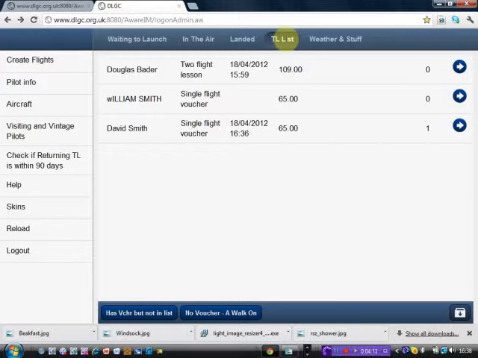And if the answer is yes, then assume that they're on the system somewhere, and it's just a question of finding them and bringing them into today's calendar. That may not always be the case. There may be a genuine first-time walk-on, but it's a safe thing to assume, and it saves getting duplications in the database. So to find out whether someone's been before, simply go down to the button at the bottom that says has voucher but not in list. Click on it.